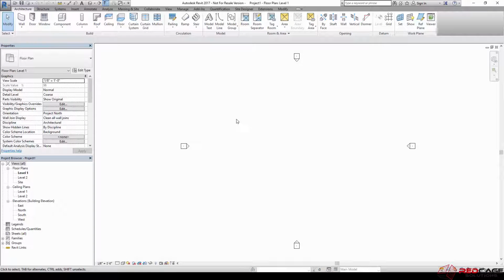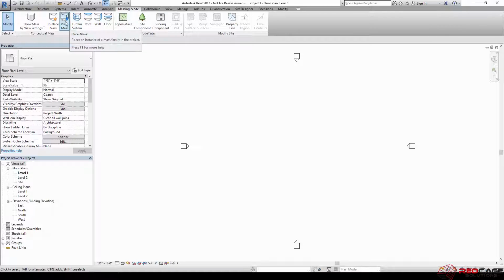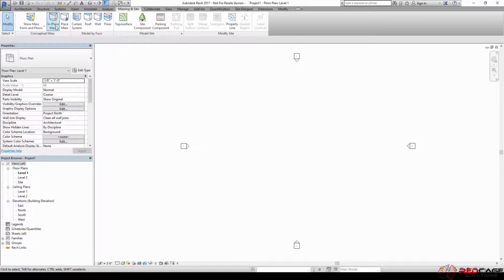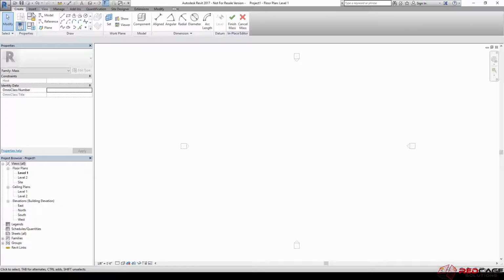So an in-place mass is essentially a mass that you're going to use in one project only. So if I go to massing and site, you'll notice that we have place mass, which goes back to the mass families that we were just taking a look at. Or we can say in-place mass, which is going to ask me to name it, and then we go about creating the mass. So if I call this sample in place and hit OK, we'll see our ribbon changes to the mass editor, which will allow us to start creating an in-place mass.